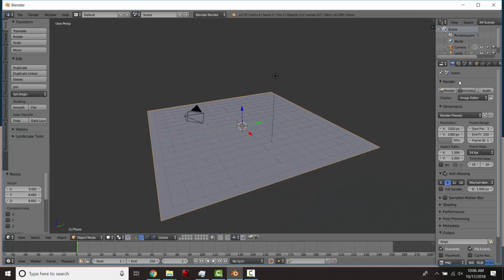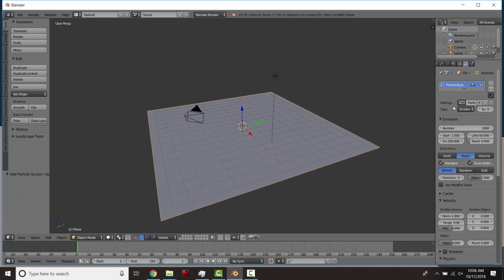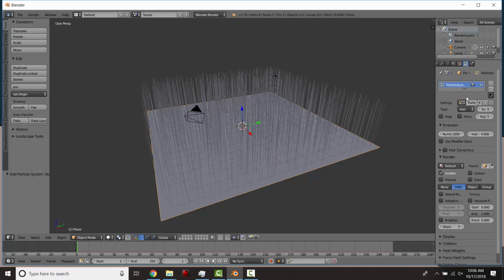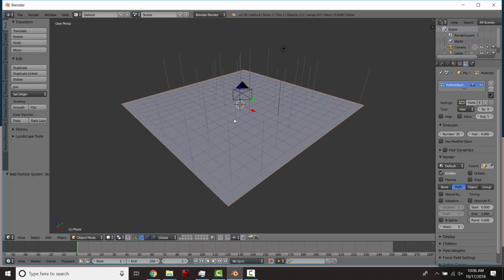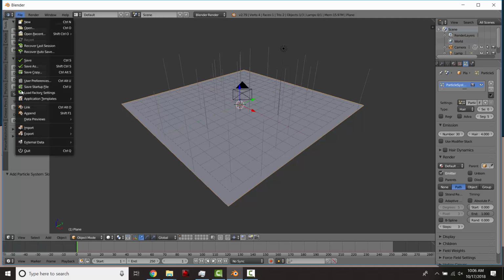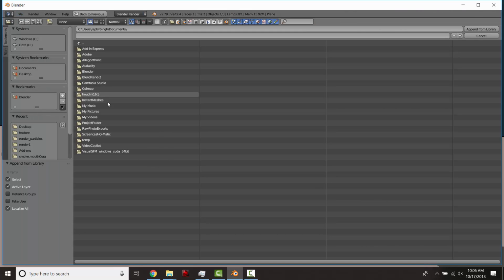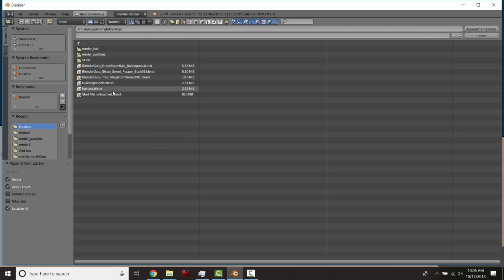So we have a plane. I'm going to add an emitter, some hair, and just do like 30. And I've modeled some buildings already, so I'm going to append a group into this scene. If you go File, Append, and this is what I did with Kira's. I started a new project. I went to my desktop, and I'm just going to append this building models file.